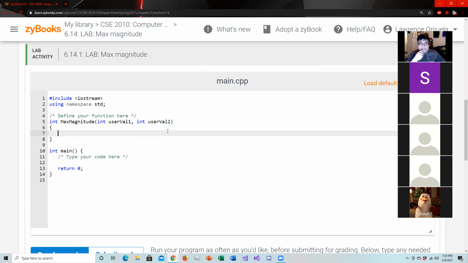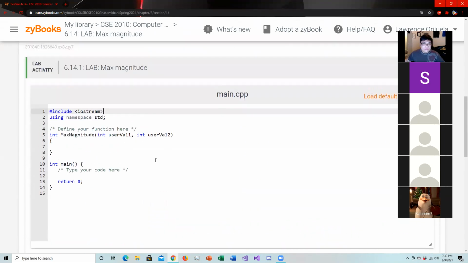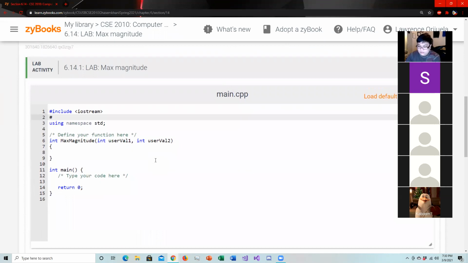If statement, exactly. So I think Aaron Massey says I need to include C math. Do I have to? I guess it wouldn't hurt. Include C math. Oh yeah, you're right. I actually forgot that the absolute value function is a member of the C math library. So thank you for that, Aaron Massey.